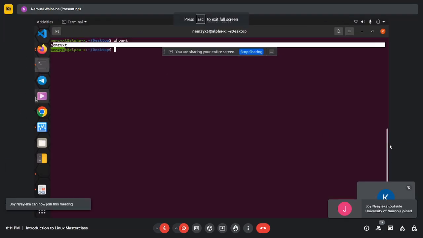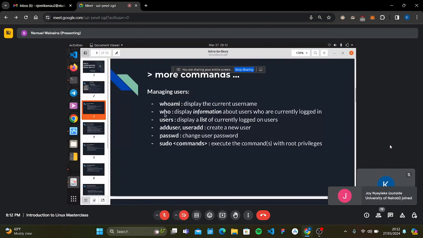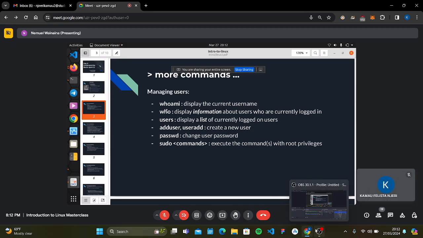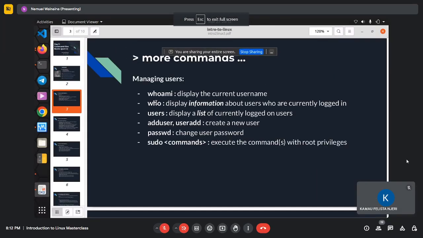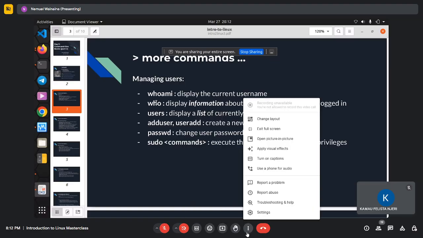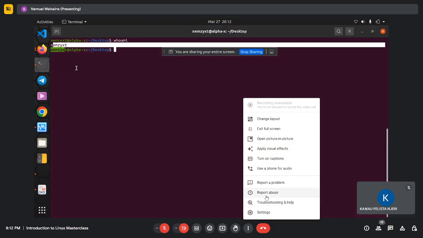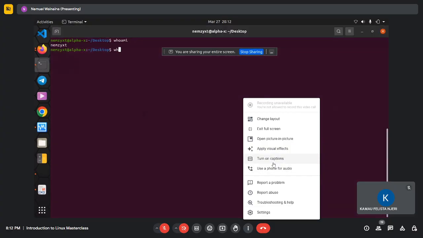which is this one. The next command is the who command, and the who command basically displays information about the users who are currently logged in. So sometimes you're logged in as user A, and then you sign out of that user and log in as user B. Or let's say, for instance, you have connected to a remote system and you would like to get information about the users that are logged into that system. So you just type in the who command.